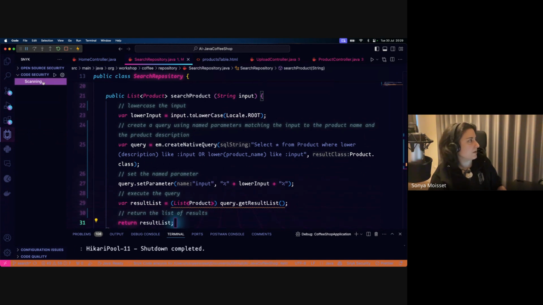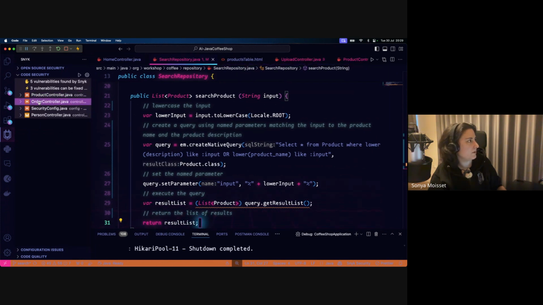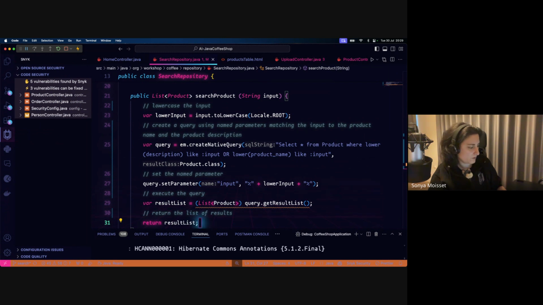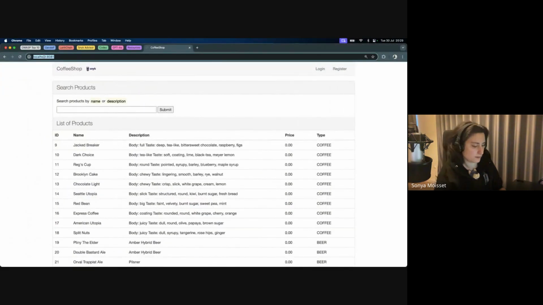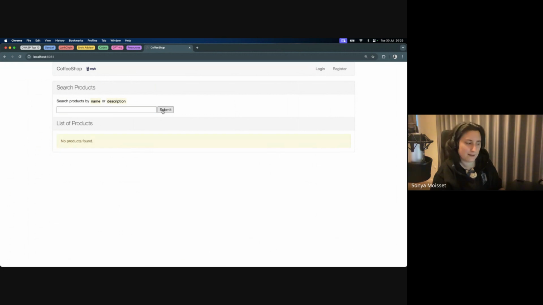The scan is triggered again. Let's see if this is fixed. We can see that the home controller is gone here. I'm just going to relaunch the server and try with the little SQL injection example. Ready, cool. Just going to refresh this. I'm back here. I'm going to submit. This is not working anymore. That's great. So what is happening here?